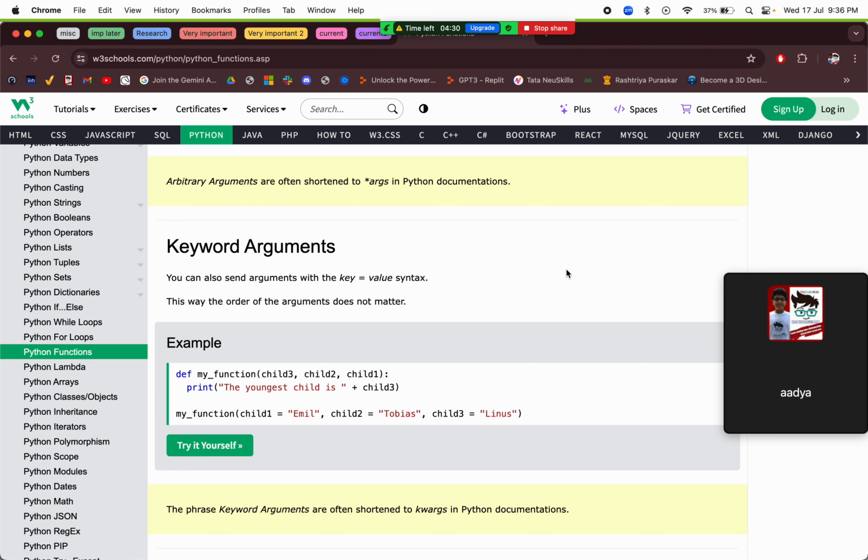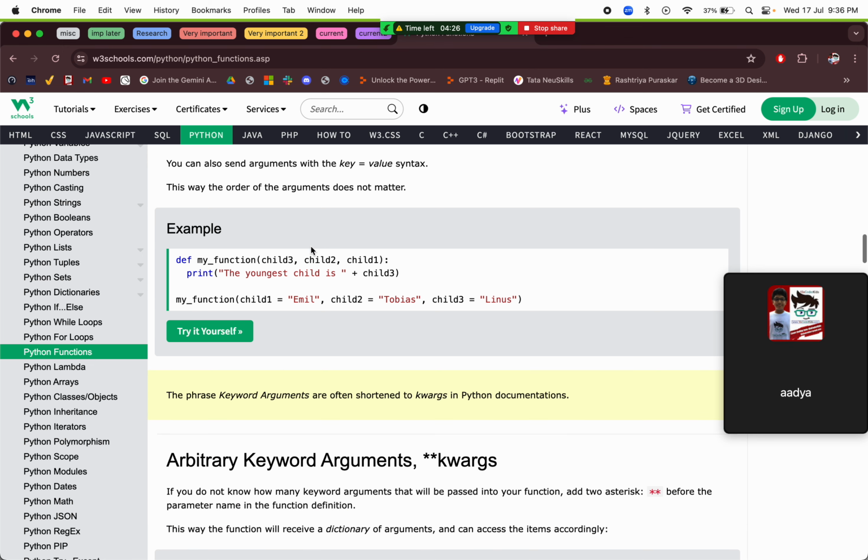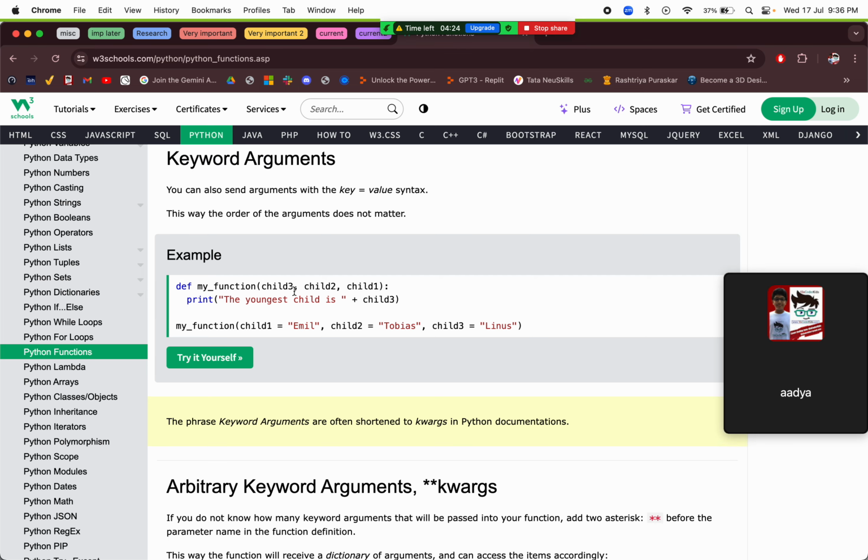Next there is keyword arguments. So basically we have child 3, child 2, child 1, for example, and if we want to pass in arguments, we don't know the particular order but we know the parameter names, so we can say child 1 equals Emil, child 2 equals Tobias, and child 3 equals Linus. So even though the order was child 3, child 2, child 1, the value of each parameter is being set respectively.